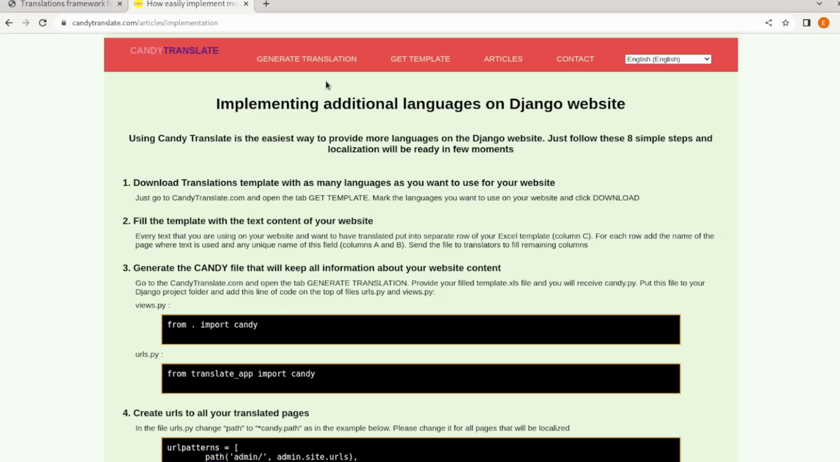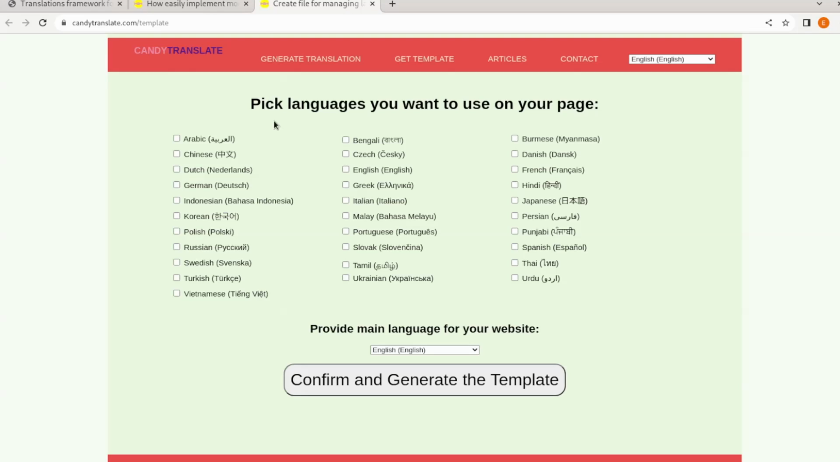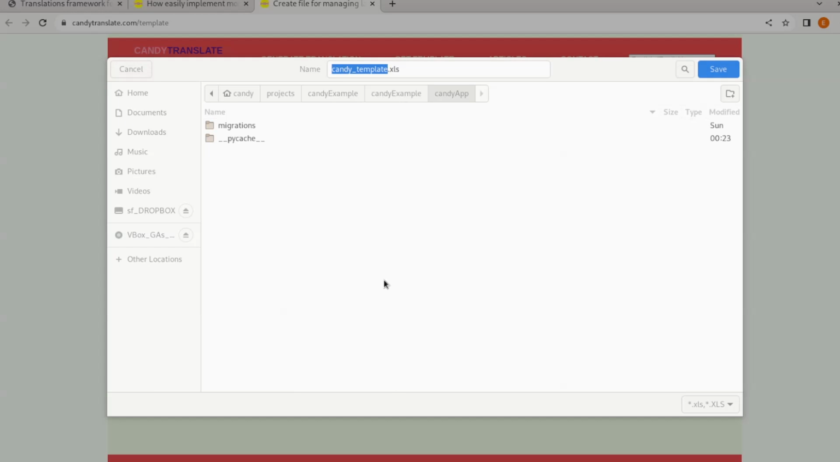In step 1, we need to get the template for the Excel file. For this example, we'll add the German and Spanish languages to our website. English will still be our main language. The template can be saved anywhere, but I like to keep it in my project folder.